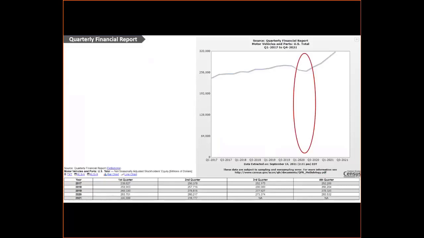Now, this slide shows quarterly data for stockholders' equity from 2017 to 2021 for motor vehicles and parts sector in the U.S. Now, parallel to the net sales data from the previous slide, we see a dip occurred around the second quarter of last year. And the examples that I've shown you today are only a fraction of all the data that are available from the QFR. If you're interested in seeing the full list of variables, check out the reference section at the end.